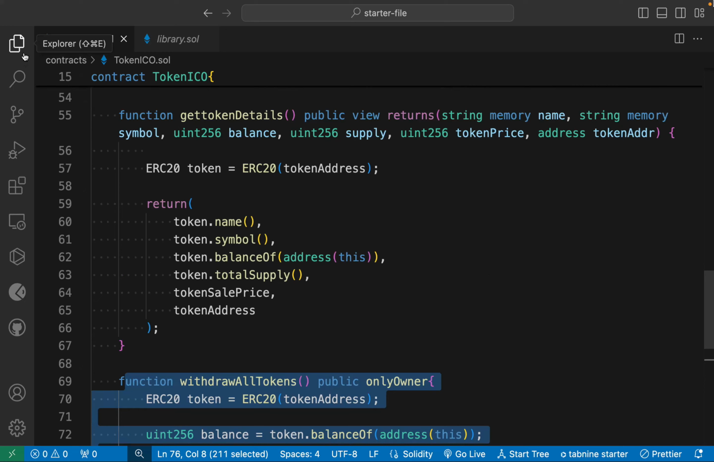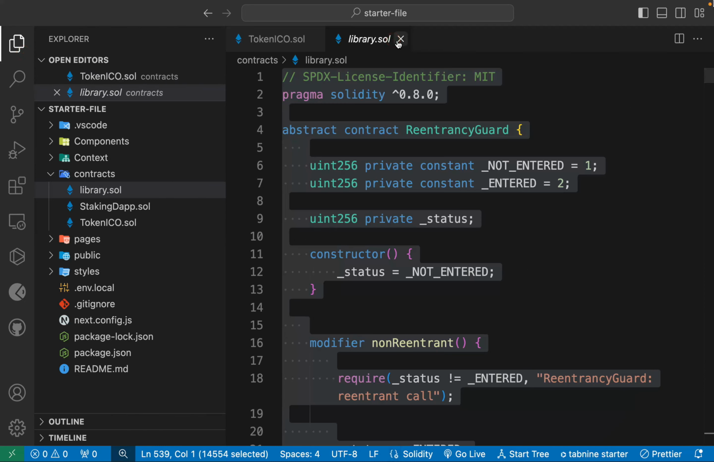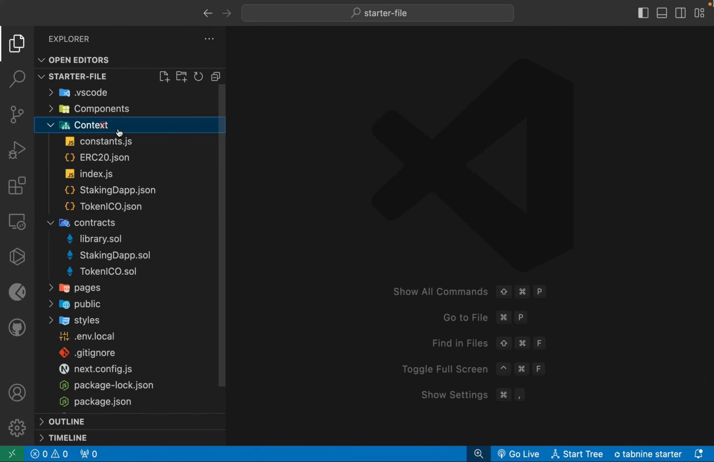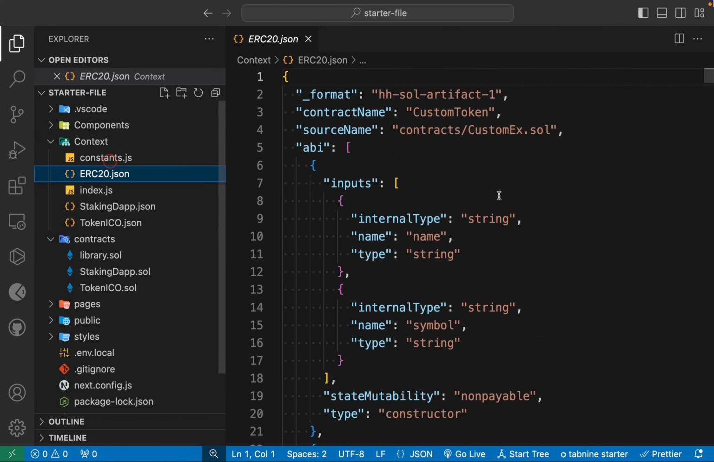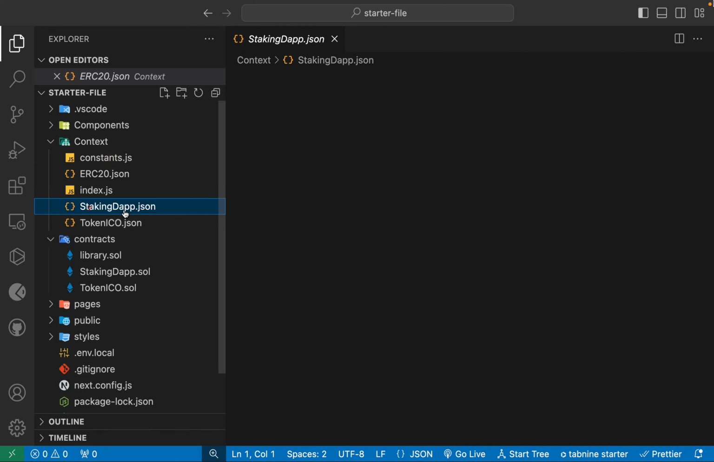Now we can come back here, close this one, and now we are ready to deploy our contract. So before we do that, we can do a little bit of cleanup. So we can come back to our context, and we have this ABI for ERC20 token. So I'm going to keep it as it is because we're not going to make any changes in the ERC20 ABI.